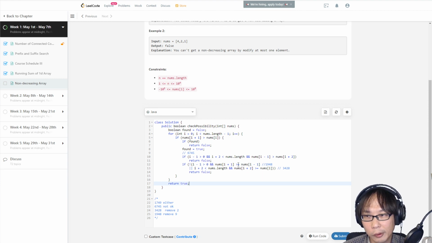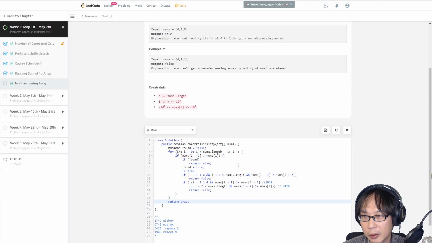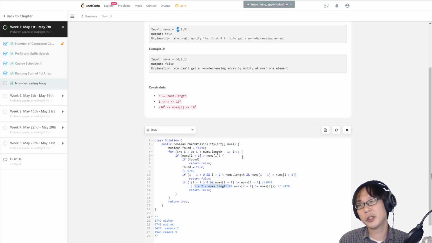Okay, that's probably it, right? So for this example, if we manually run it, this is the first drop, and then we set this to true, and then this will not fulfill this because i minus 1 is not larger than 0. This will run in this situation where we check if i plus 2 is larger than i. And then it will return true. Oh, hold on. Even the first case won't work.